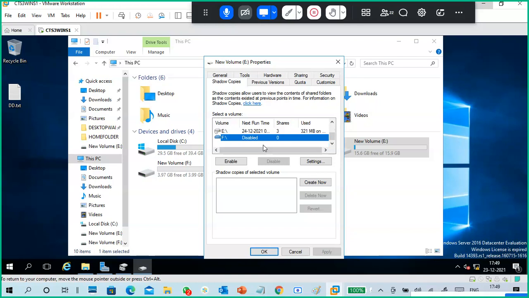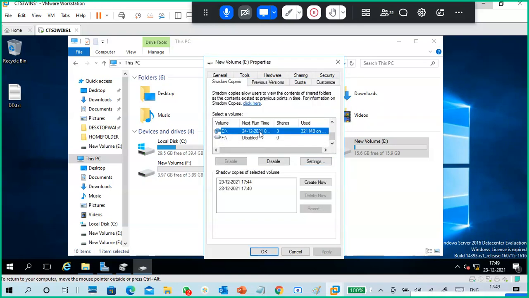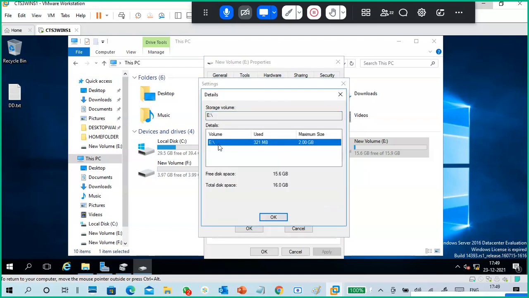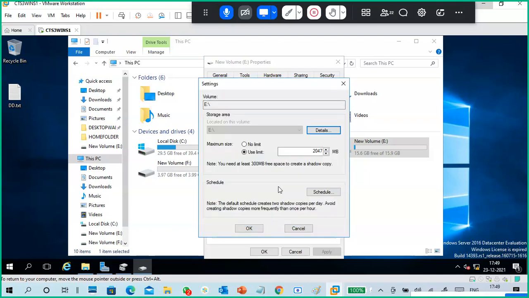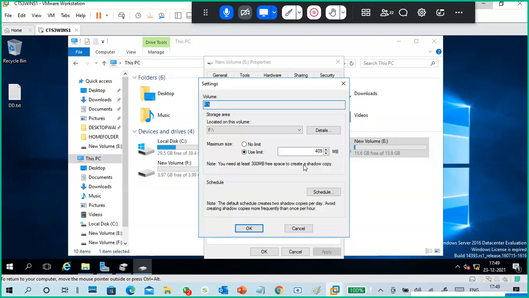It is also showing for C also, but I don't know. No, not this one. Okay, so details like this. No, you can't. Why can't you change it? You can change it like this. You are able to change it.